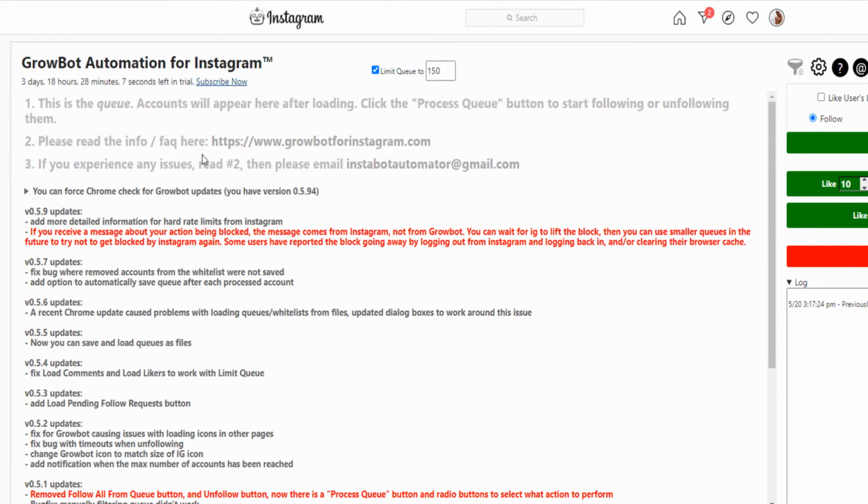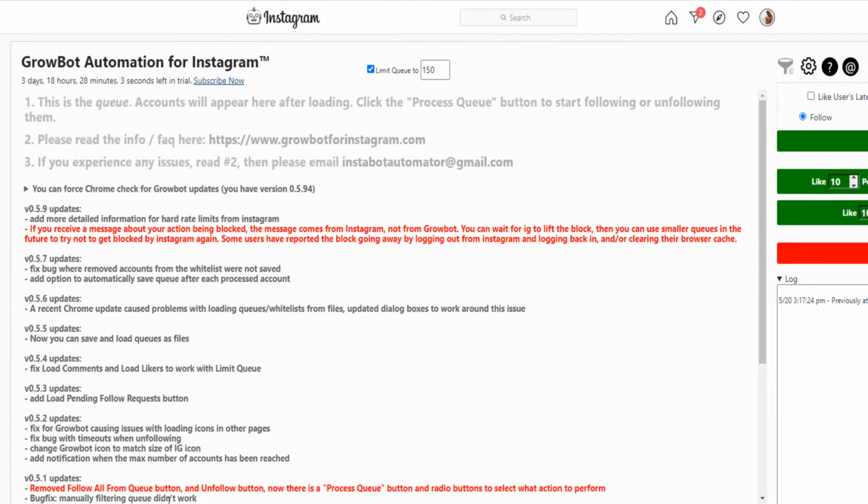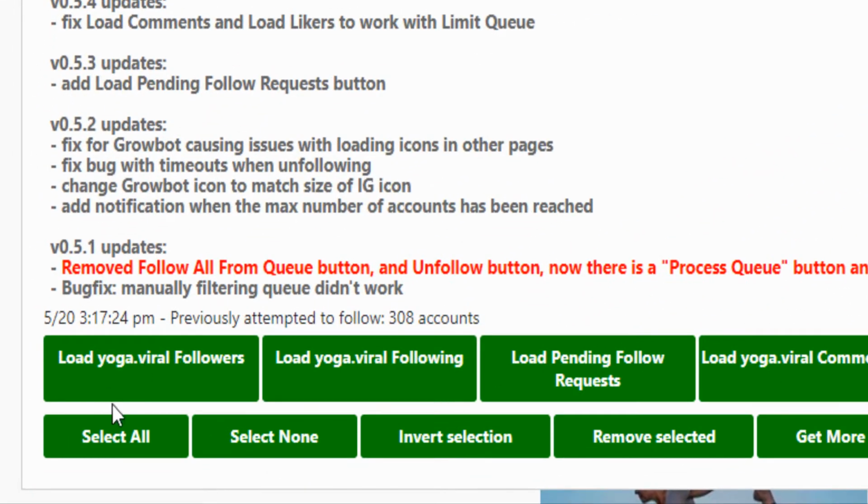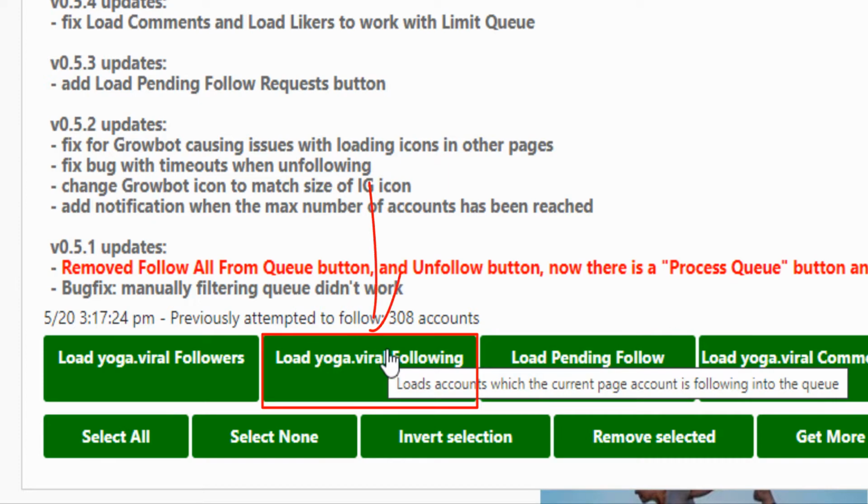Once you bring down the tool, you want to load your following. In the follow strategy, I told you to load your followers. Now you have to load your following, because these are the people you're trying to unfollow. Pay attention.